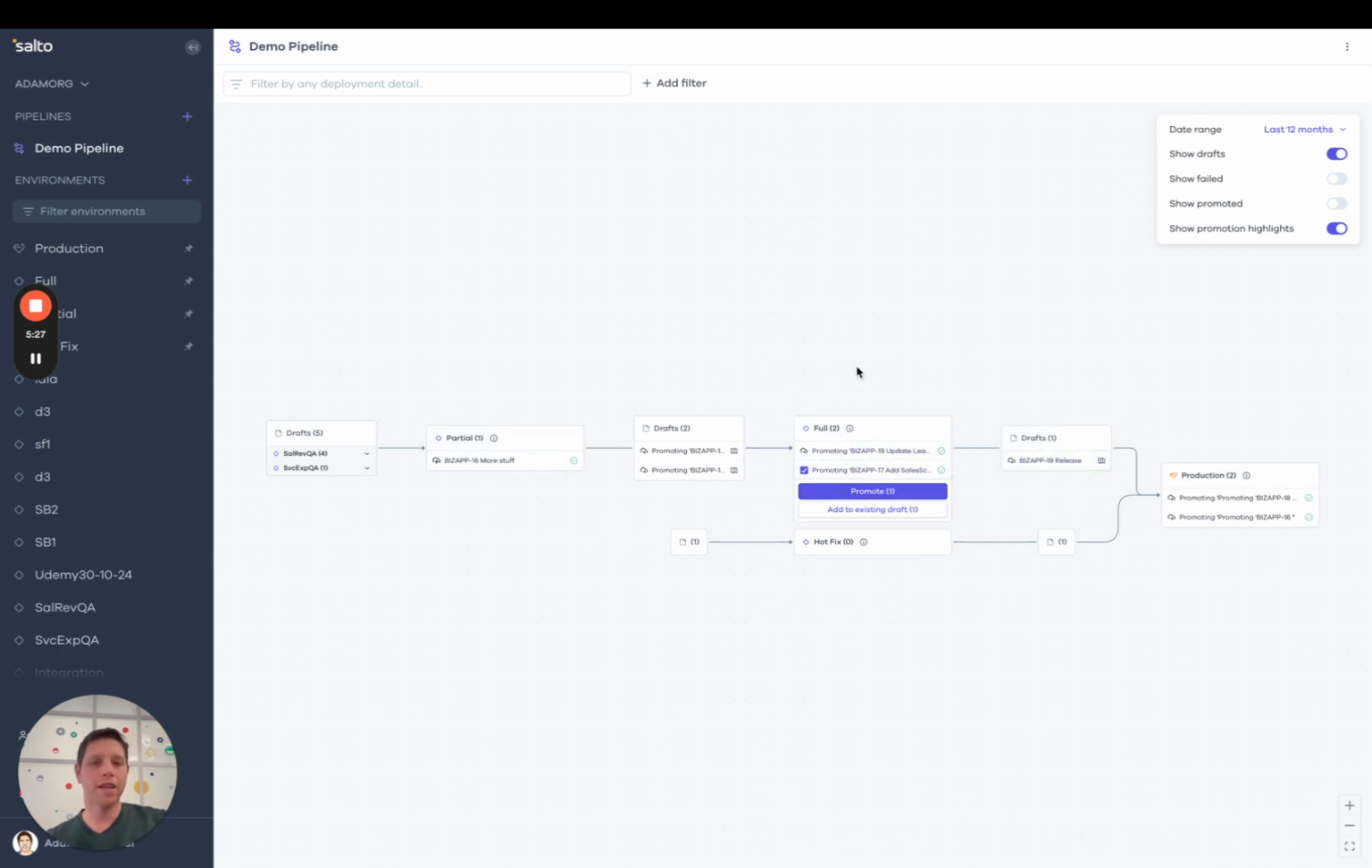But let's say now we have 17 that we also want to promote. We have two options. We either create a different promotion for it, or we can add it to the promotion of 19 and do a release of several features together. That's your decision to make. Both options are available.